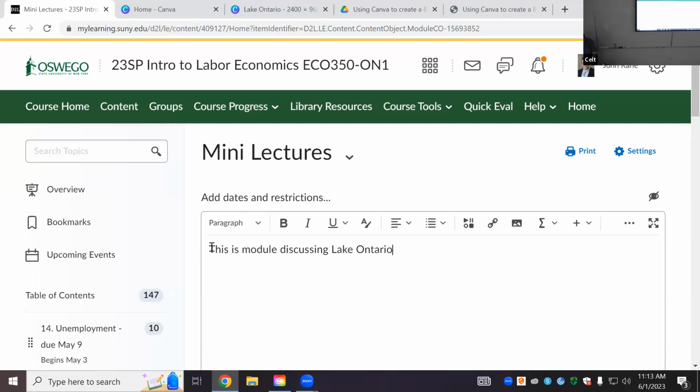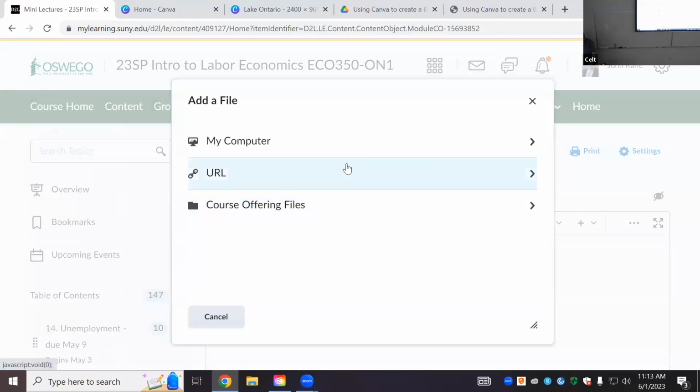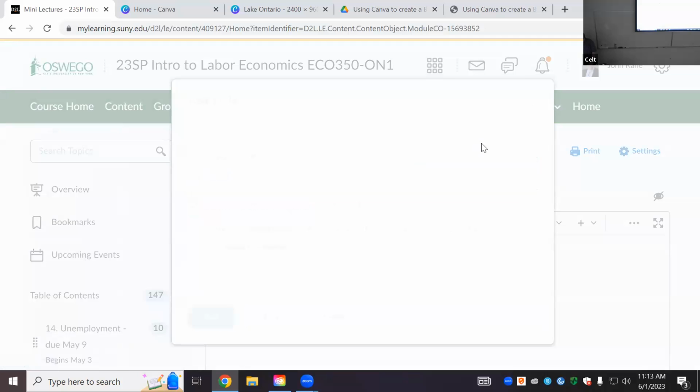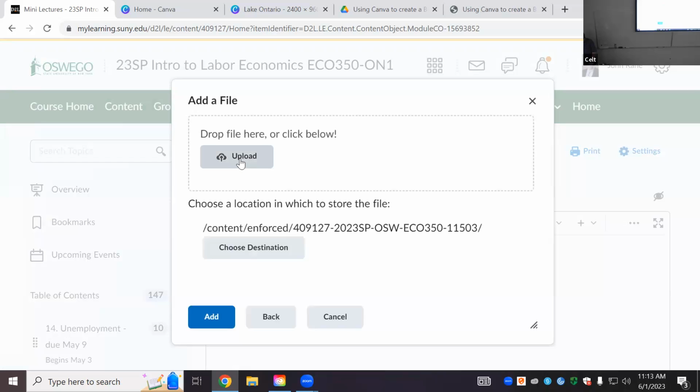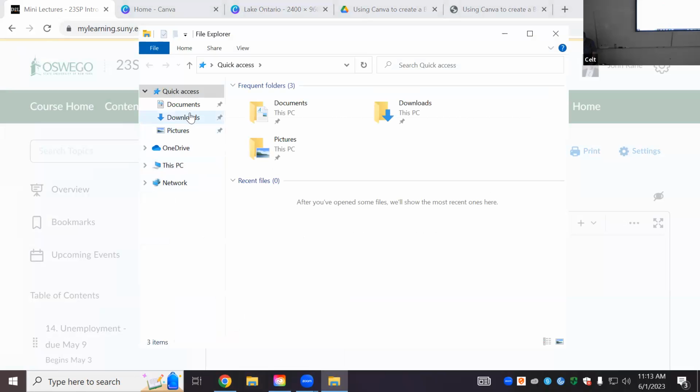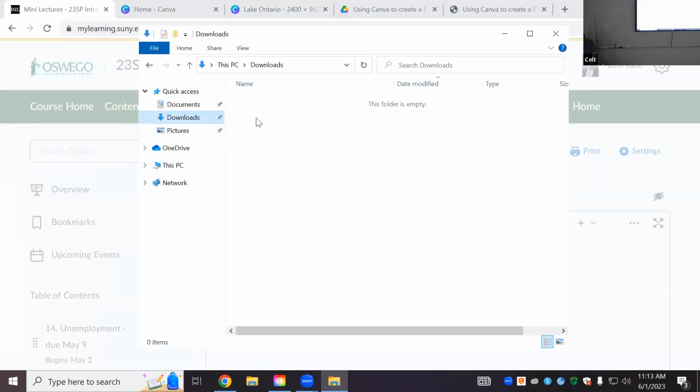Okay. But you would then, right above that, put in your image. And the image, I have it right on my computer. So I'm going to go here. You can drop the file there. So I'm going to go to the downloads on the computer, which of course is empty because of the way they set these up.